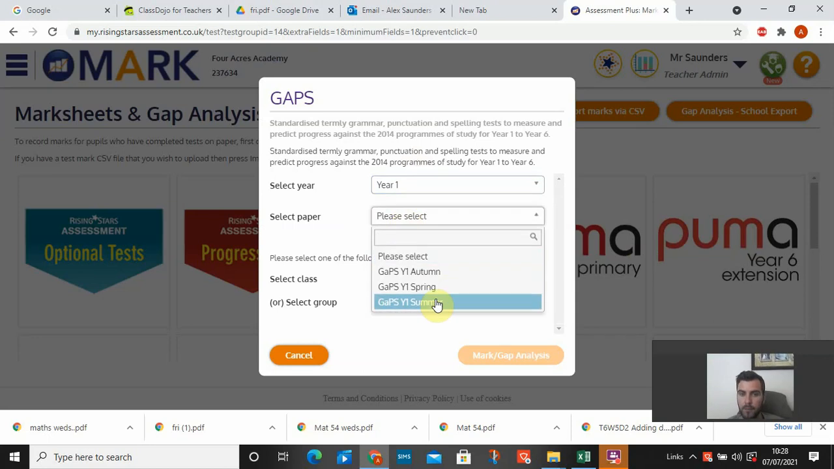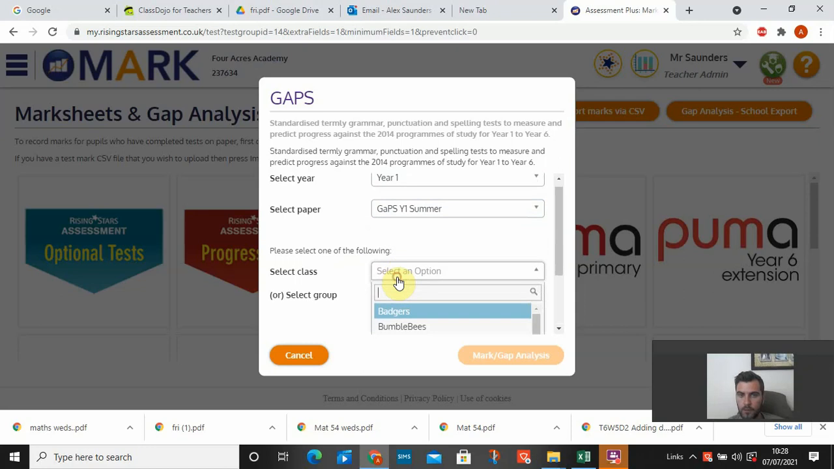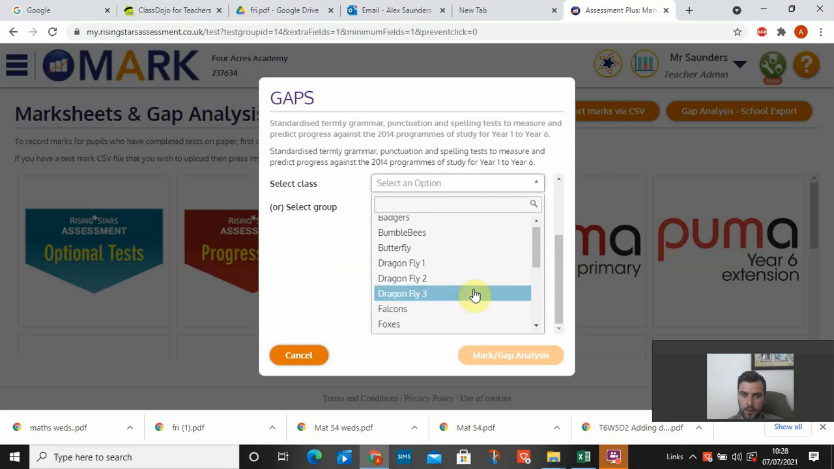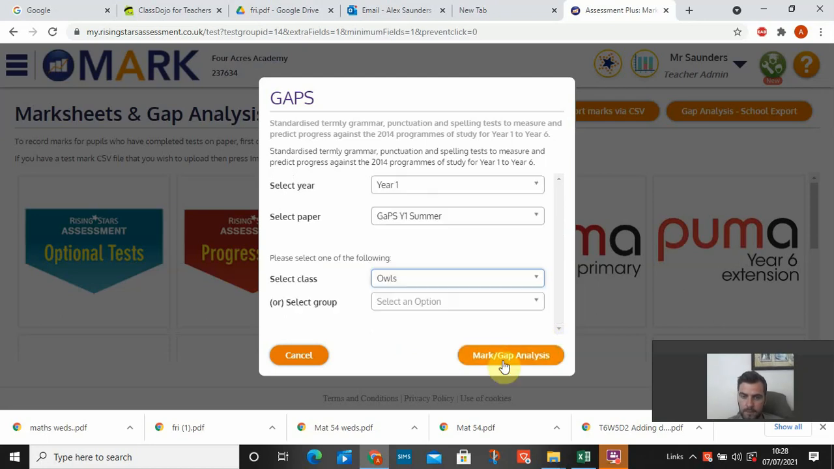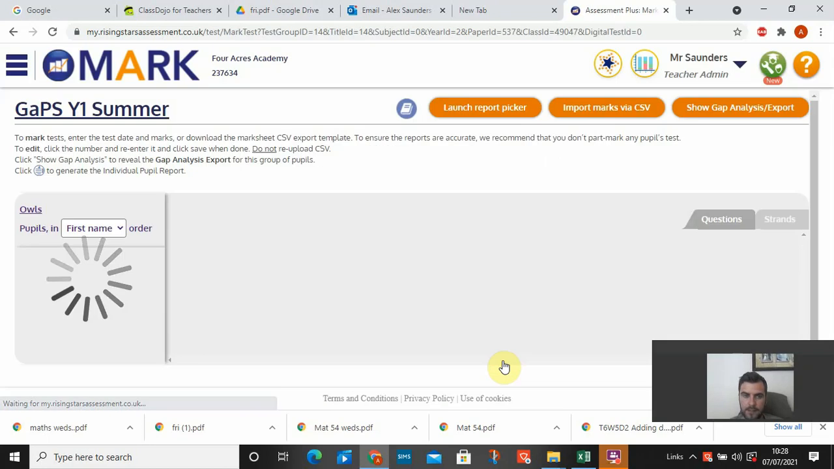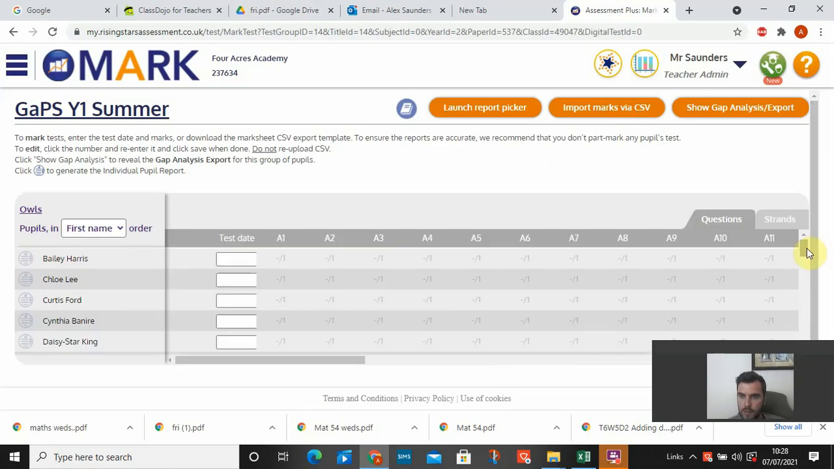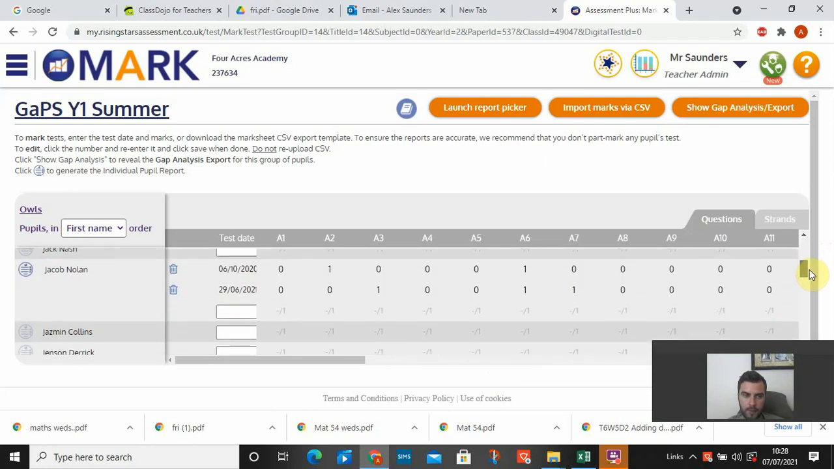I then select the paper, which is a summer paper, and you have an option here. You can either select your own class or you can select year group if you're checking the whole year group's data or inputting the data. So I'll go down to OWLs, then click Mark and Gap Analysis, and then you get the list of all of your children in your class, but what you then do is go on to the set child.